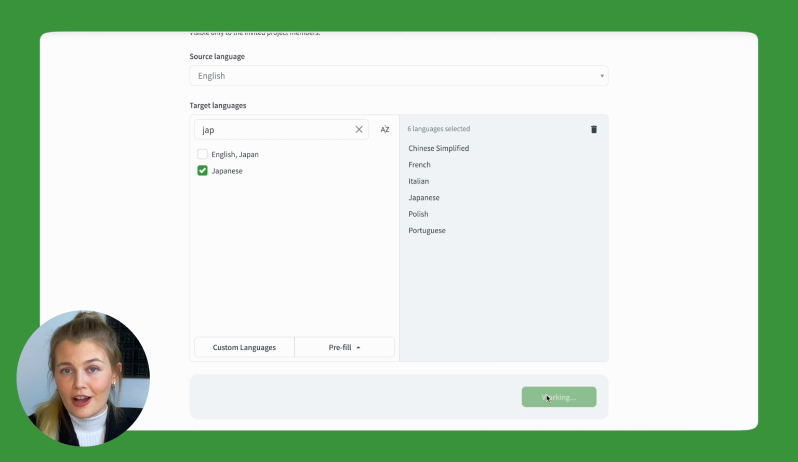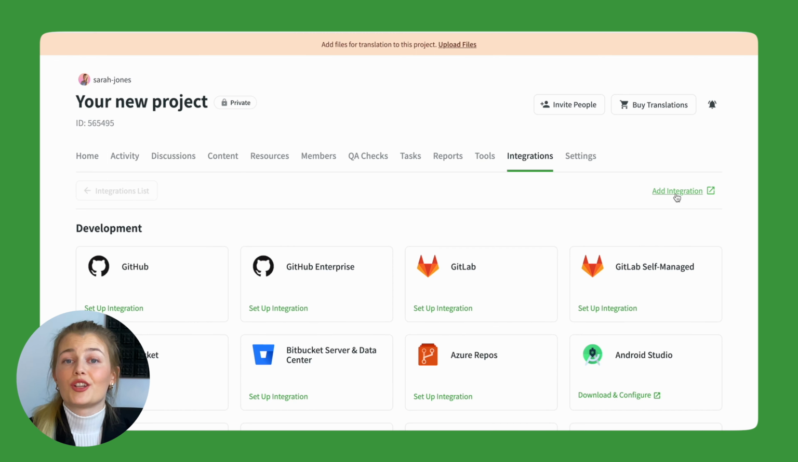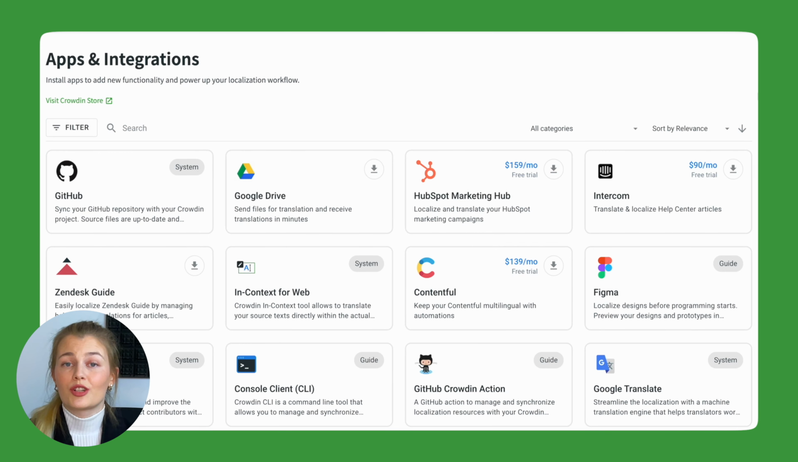First thing after creating a project is the content. What should be translated and how will the content flow to this project? In most cases, you will click Setup Integration, as you want your source content to come to Crowdin automatically, as well as translations to return to the places where they should live for every language.